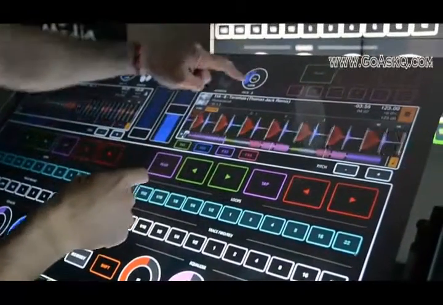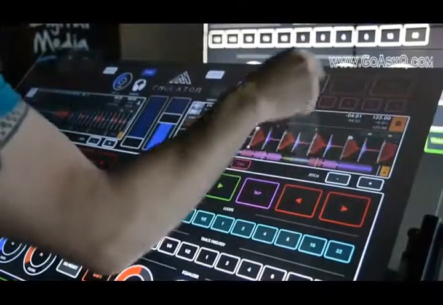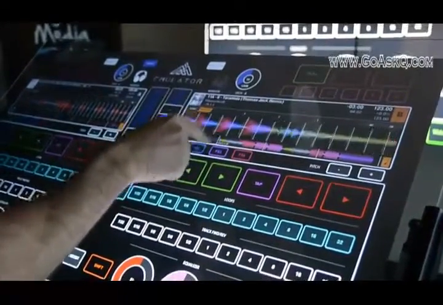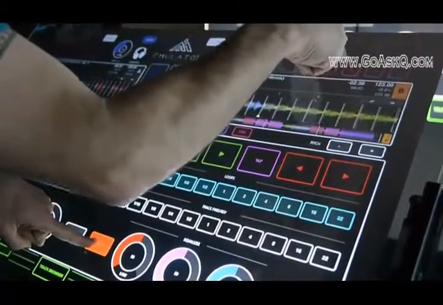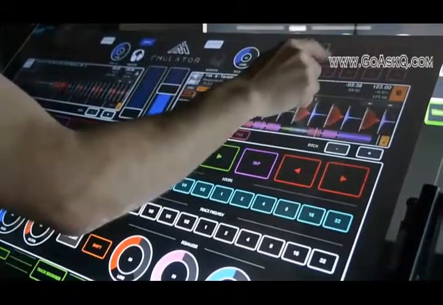You've got track gain. You've got hot cues. You can set cues wherever you want. Delete a cue, you hit shift and then the cue. So I'm deleting all the cues, now there's no cues left. So now there you go.